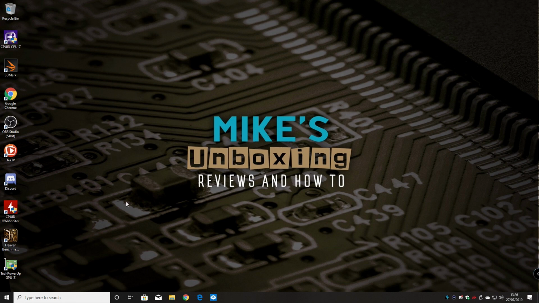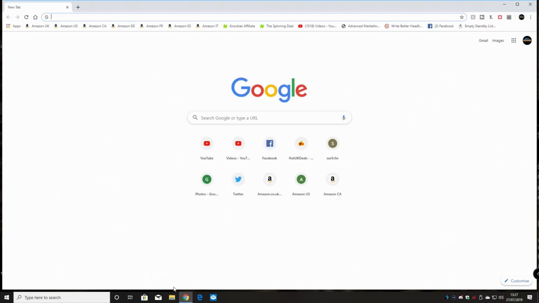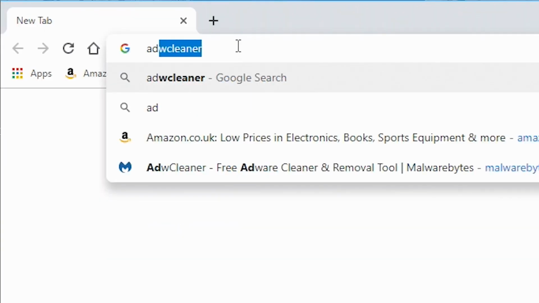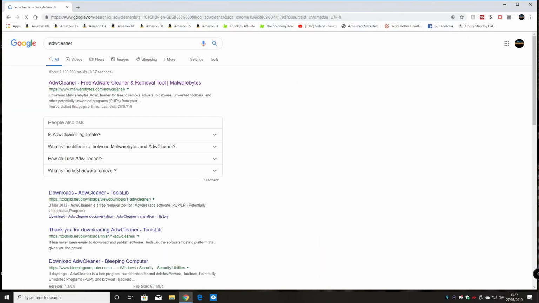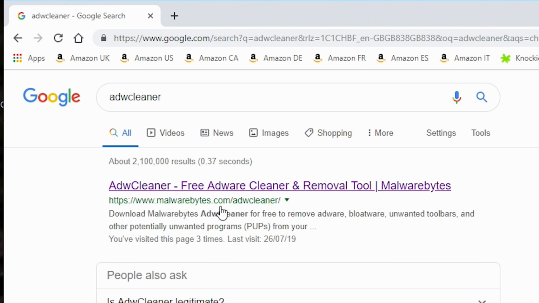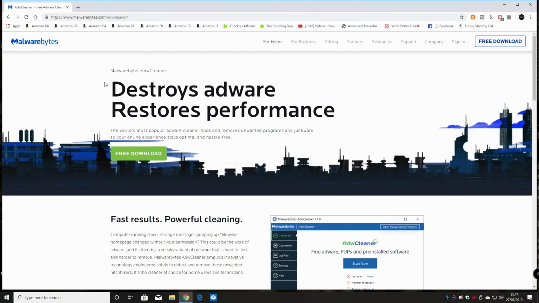Okay, so on the computer, open up your internet browser of choice. I'm going to be using Chrome, but you can use any browser you want. All you need to do in the search bar is type in adware cleaner, and hit enter. And the link you want is the one that says malwarebytes.com/adwarecleaner. I will be putting links to this in the description below, so you can directly click on it from there if you wanted to, or you can do it yourself, entirely up to you.